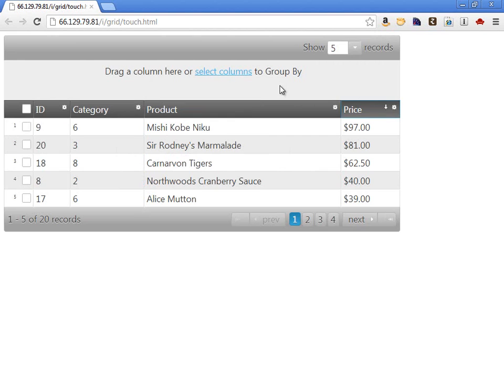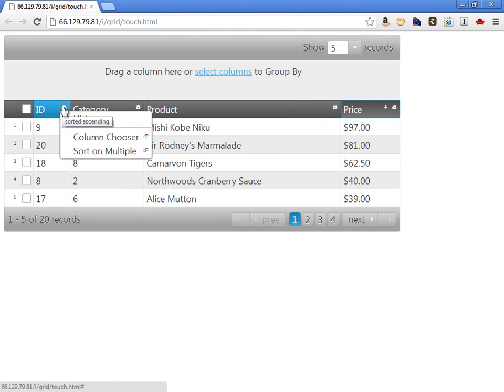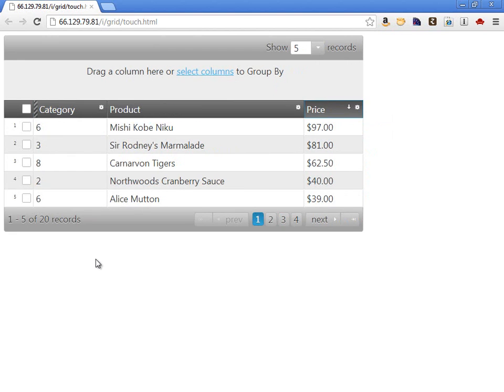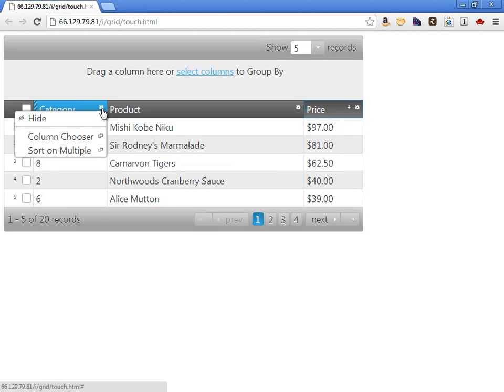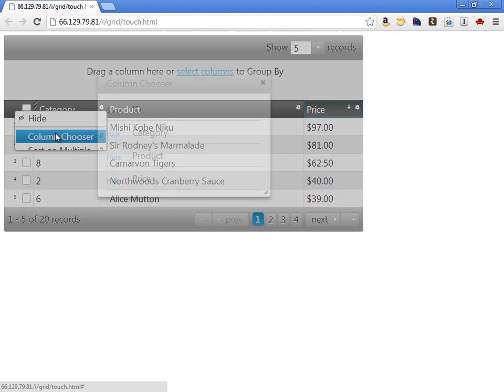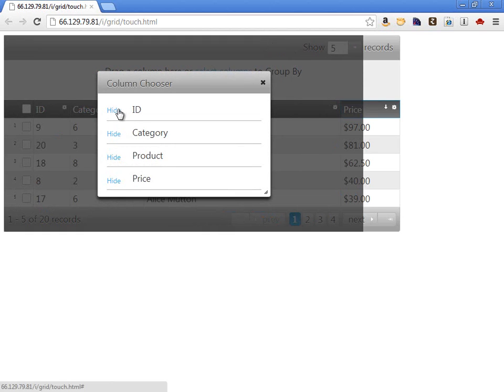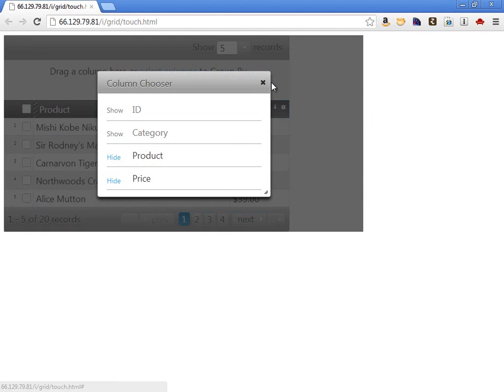Next, there's a few different ways that you can hide a column. So the first thing I'll do here for ID is click on the little gear icon and choose hide. So now the ID column is hidden. But I also might want to hide category as well. So instead of going directly to hide, I can come into column chooser, and you can see from here, I can show and hide the columns that I wish.